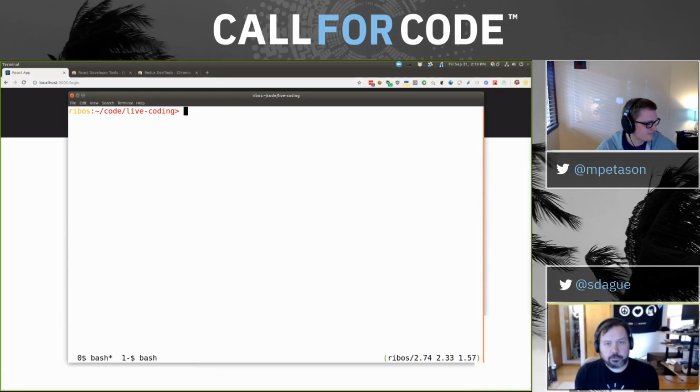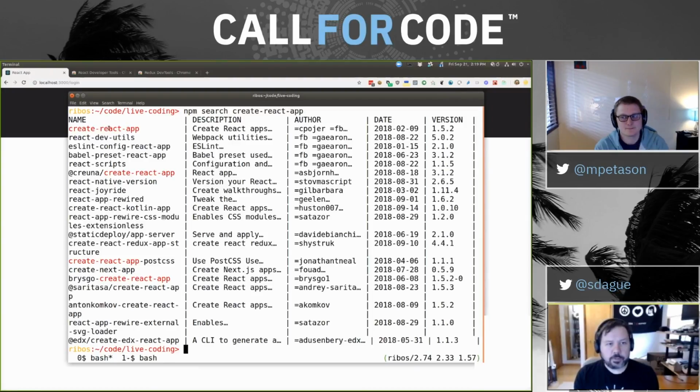So to get started, the best thing to do is to install. There's now a tool called Create React App that you can go find on npm. This is what you're looking for, and this is going to give you a basic boilerplate of what's going on. So we will do that to get us up and running.